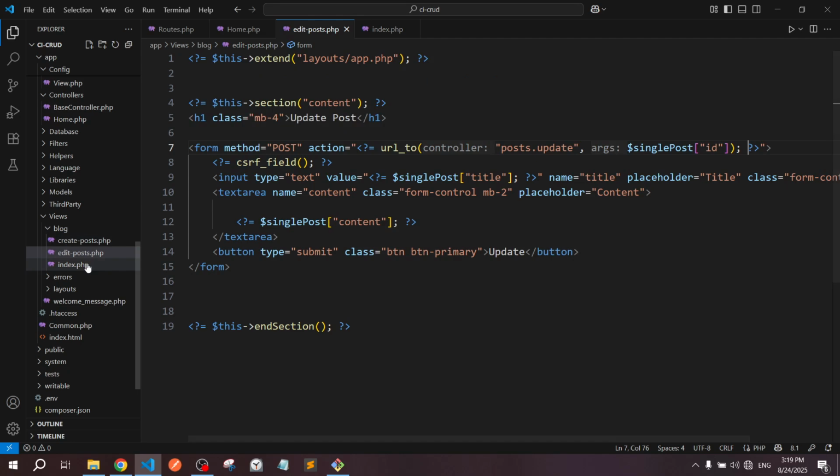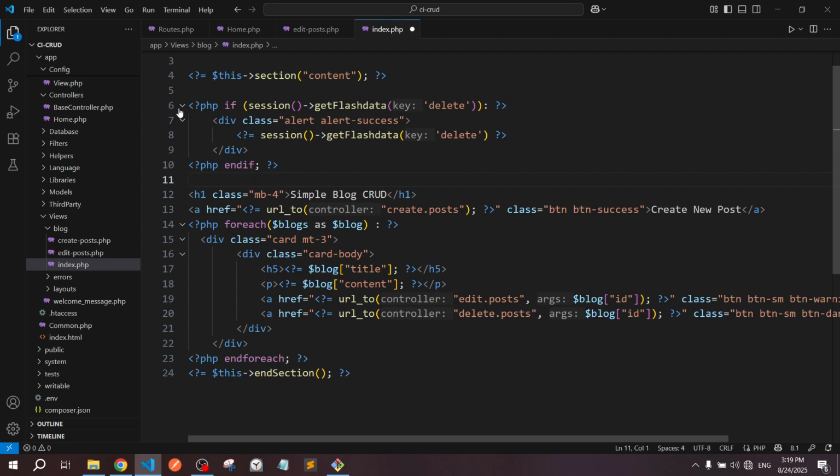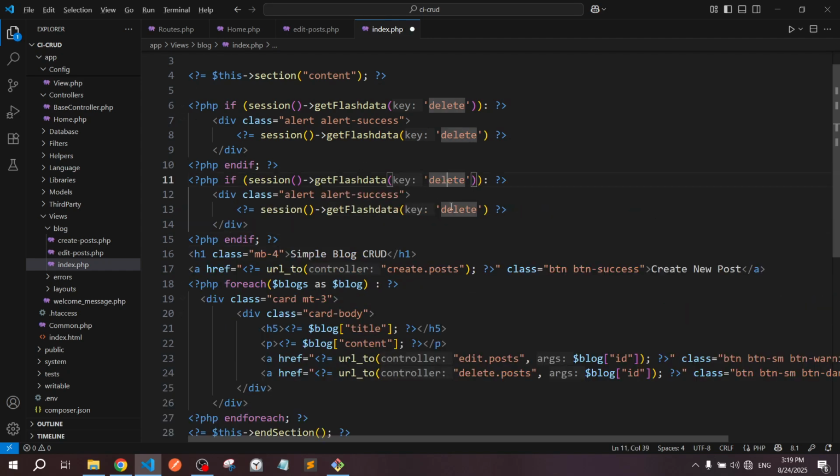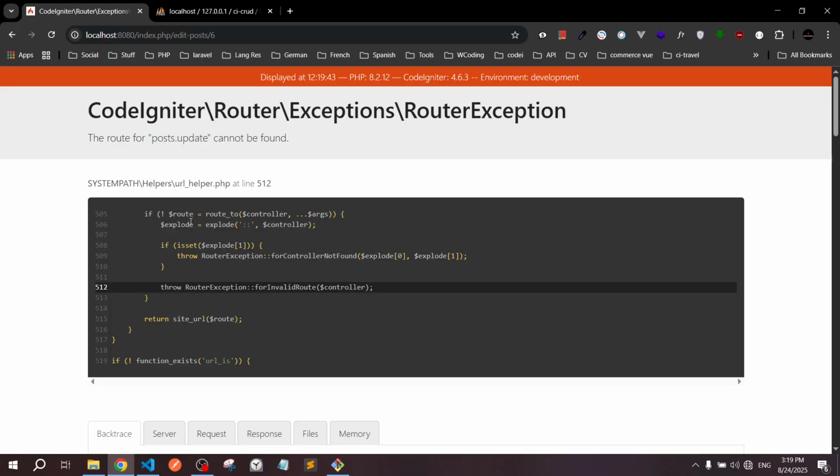What we need to do next is copy this part, and we need to display the flash message. I'm going to remove both of those in here and just go update like that. All right, save everything in here. Let's go ahead and refresh this.